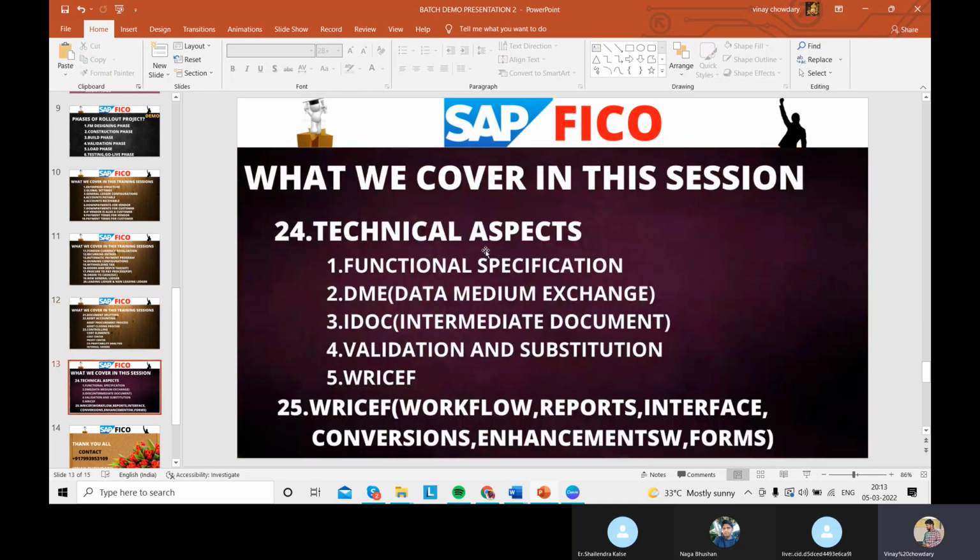Then what we cover, the 24th point is technical aspects. Functional specification document will be there. DME will be there, we can call it data medium exchange. IDOC, intermediate document, when it comes to the accounts payables, I mean when it comes to the vendors and also when it comes to the customers, we are going to cover the IDOC configurations and also validation substitutions. RICEF concept, here I am mentioning the RICEF concept, that is workflow, reports, interface, conversions, enhancements, and also forms. I am going to cover all these in our training sessions.